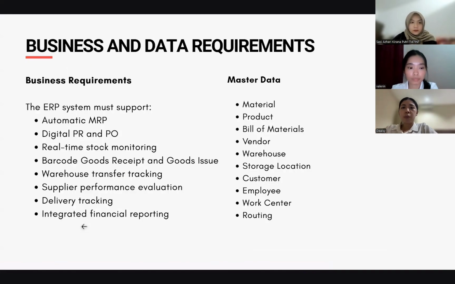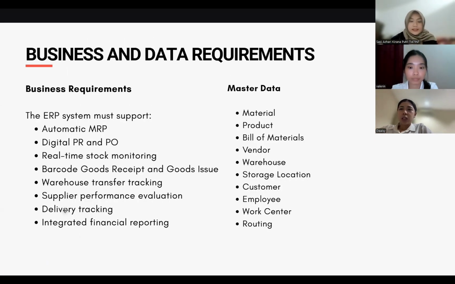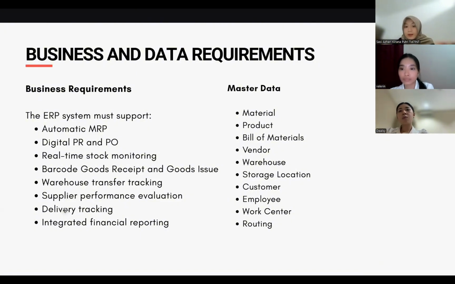So this is the business and data requirement for this company. From the business perspective, the ERP system must support automatic MRP, digital purchase requisition and purchase order process, real-time stock monitoring, goods receipt and goods issues, warehouse transfer tracking, supplier performance evaluation, delivery tracking, and integrated financial reporting. The system also requires complete master data, including material data and product data, bill of material or BOM, vendor data, warehouse and storage location data, customer data, employee data, work center data, and routing information.